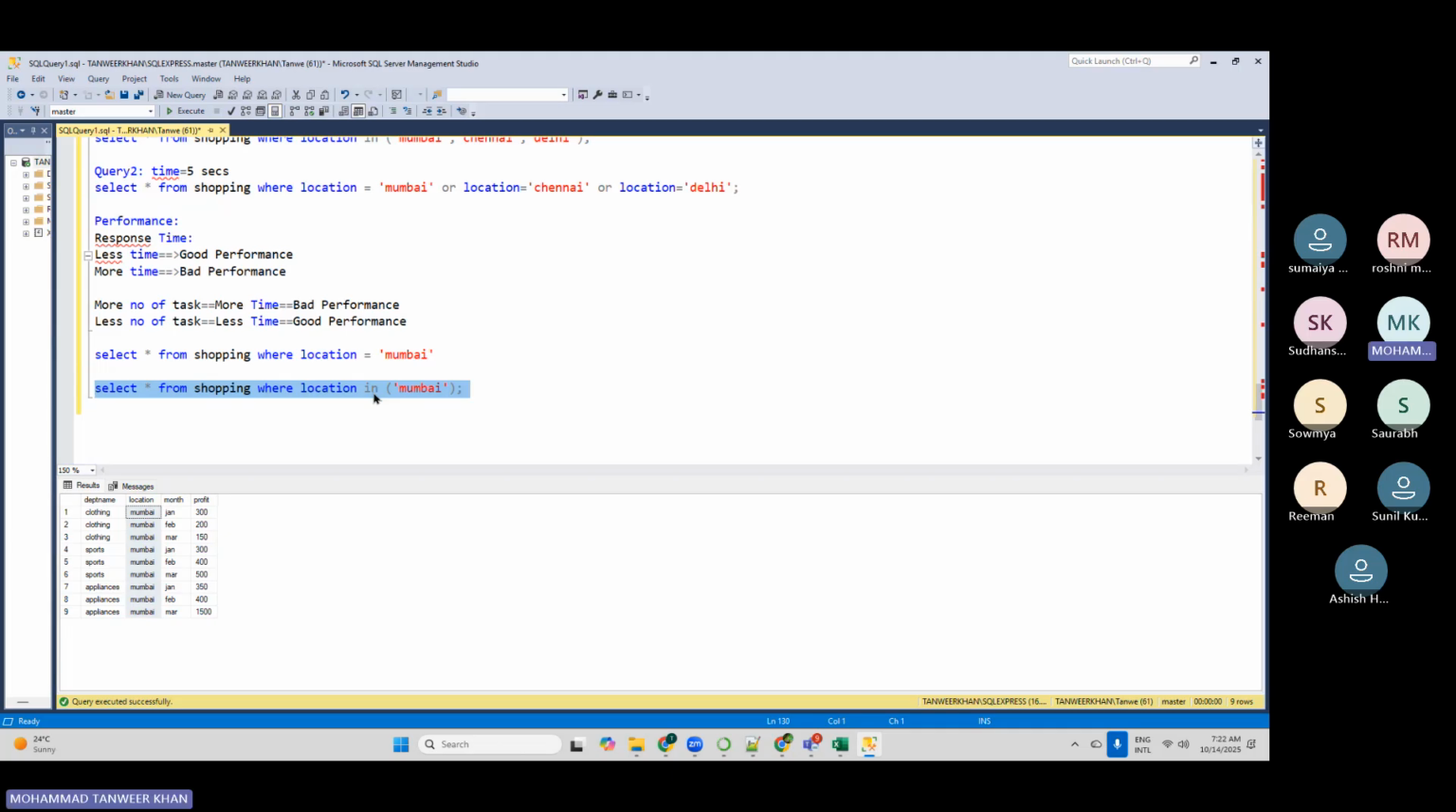If you are using the IN operator, you have full freedom. You can search a single value, two values, three values, 10 values, 100 values. There is no restriction to it.